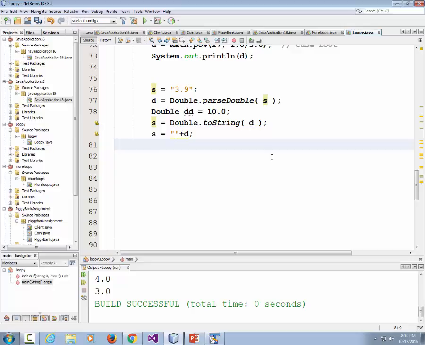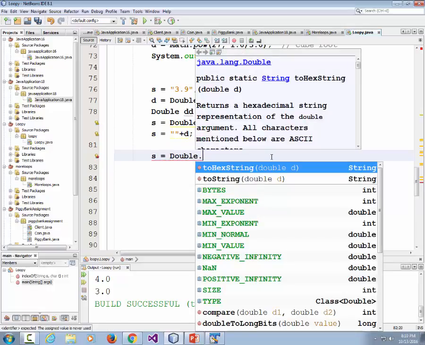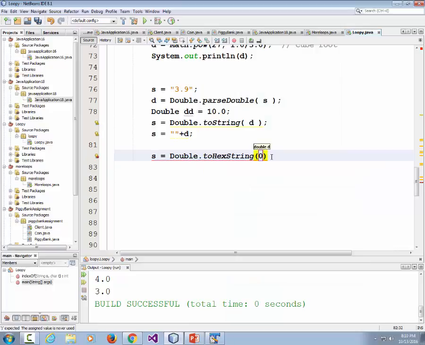And here's the more proper way of doing it. And I really just do that all the time, because once you see that and get used to it, yeah. But that looks better. Okay, so S is equal to double dot two hex string. I'll be real curious to see what the hex string for 0.33 is. So I'm going to print that out.